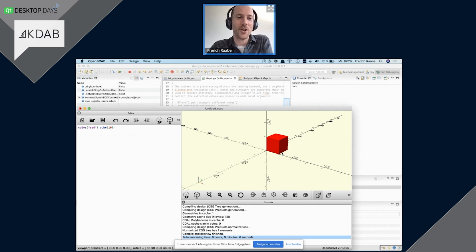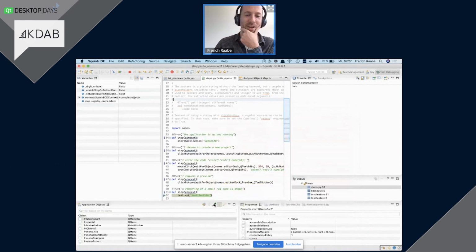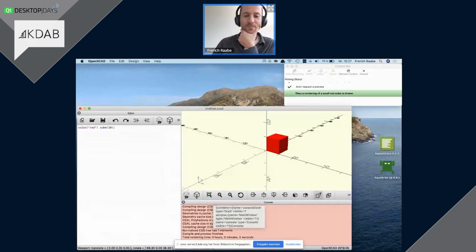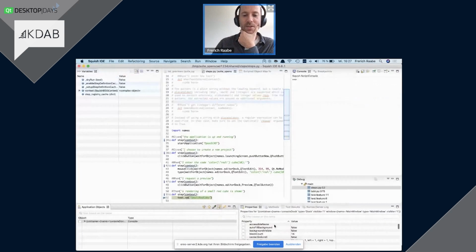So we need a way to determine that the rendering is done. A good way to do this is by checking the text of the console and then verifying that the text total rendering time is displayed. So let's do that. We will take advantage of the fact that Squish understands the Qt applications. So what we can do is select the console window and then inspect all the properties of the console. And one of the properties of the console must be something like text or plain text.